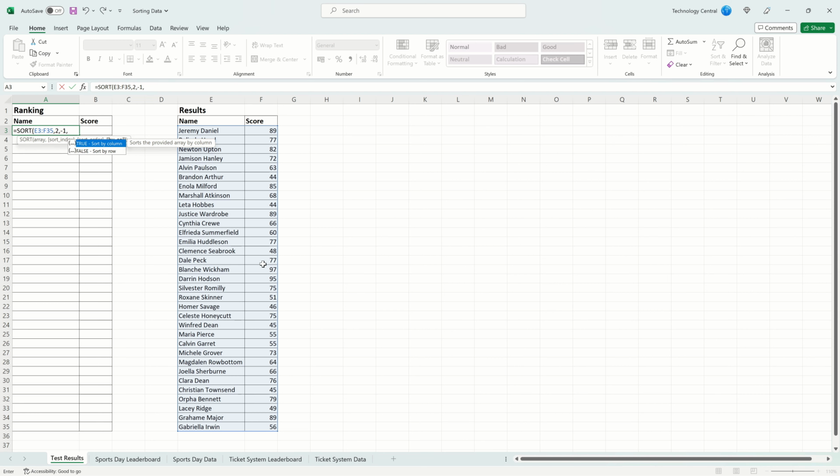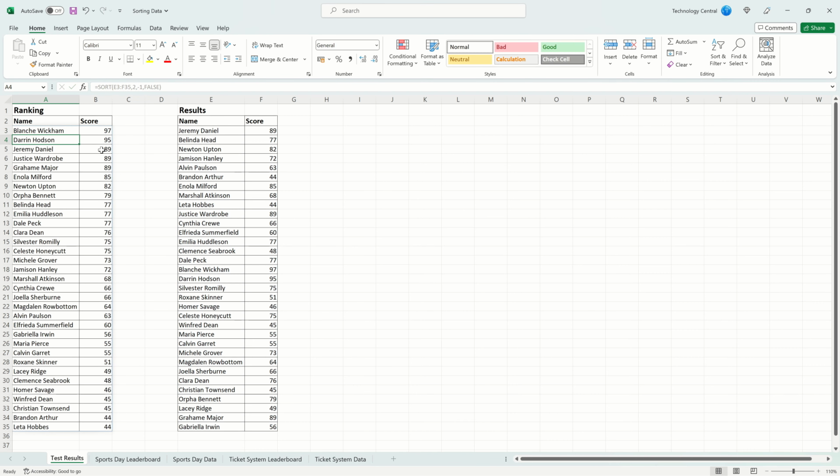Finally, you're asked if we want to sort based on the column or by the row. Our data is arranged in rows, so we're going to select false, which means sort by row. Finally, close the brackets for the sort function and hit enter. You'll see your sorted data will appear and fill in the space of the original array.